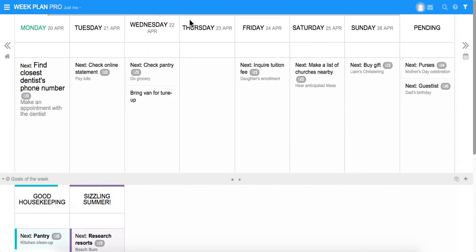Today I'm going to show you how you can personalize your week plan by changing your background and font. So let me show you first how you can change your background.